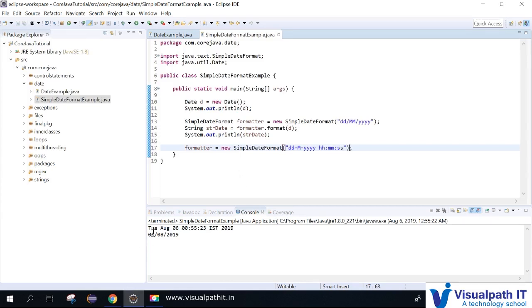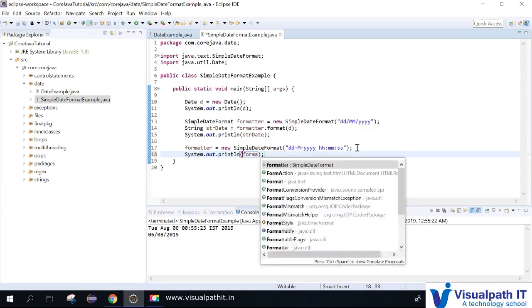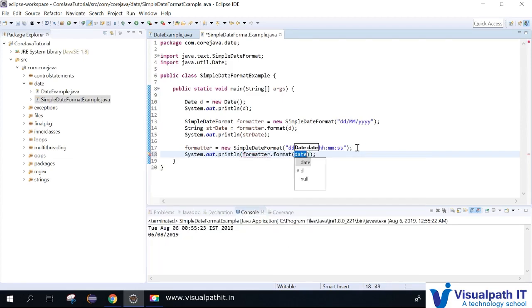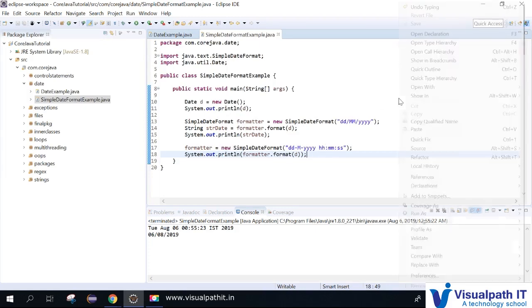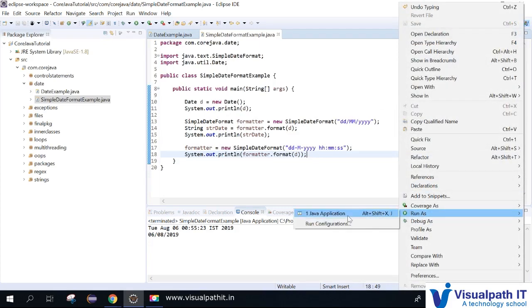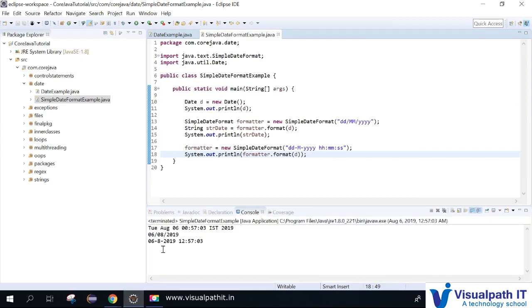What I'll do is, instead of printing here, I'll be printing the pattern. Otherwise, I'll print out here first the output. What is the output? Formatter.format of the date, whatever D. So I'll be printing here. So now we can expect the source date and this format output and this format output, both will be printing here. Let's see the result now. See, now we got three formats. One is the regular standard format, and the format 1 and format 2.